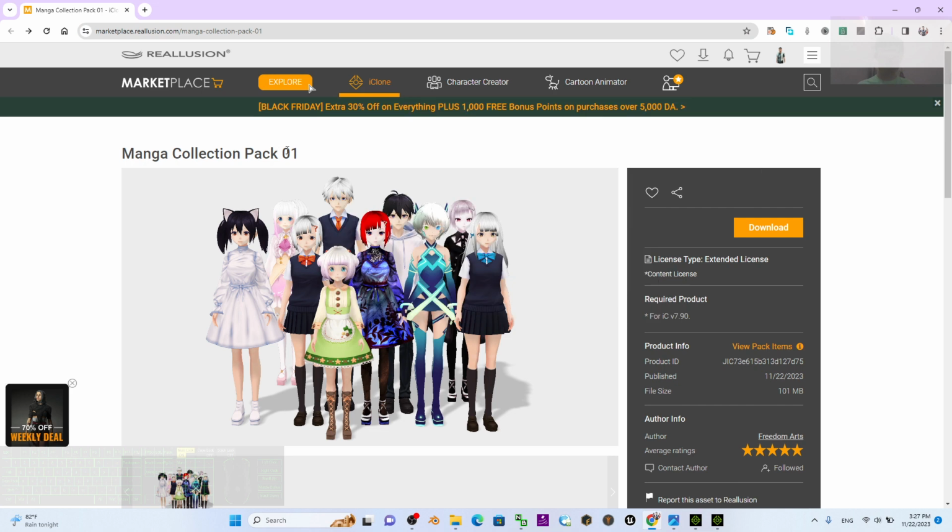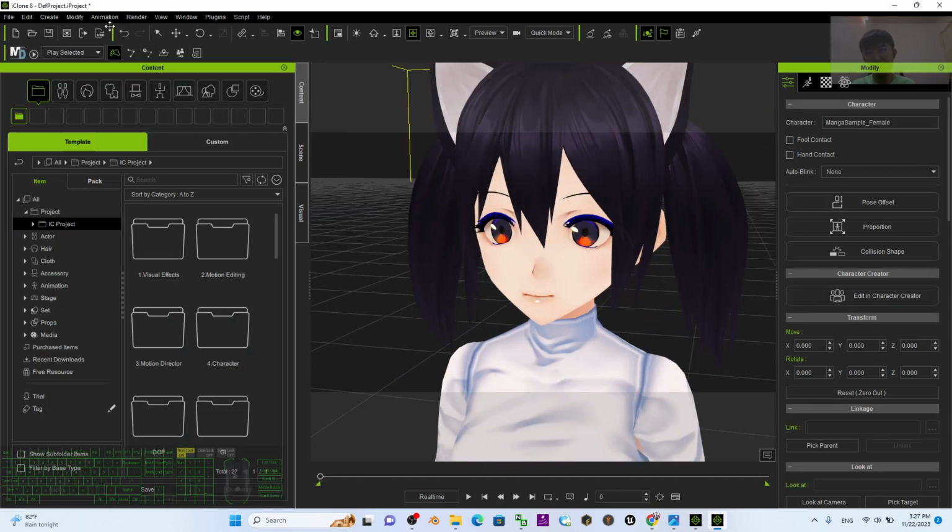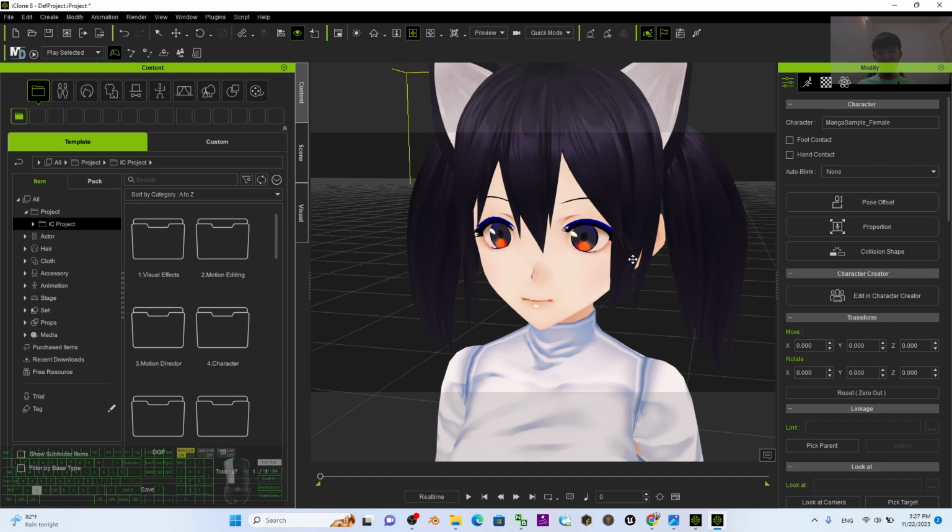It is 0 points. And for all of the license, these are the CC0 license that I converted from the VRoid Studio to the iAvatar format. It is compatible with the iClone 8 and Character Creator 4 as well.